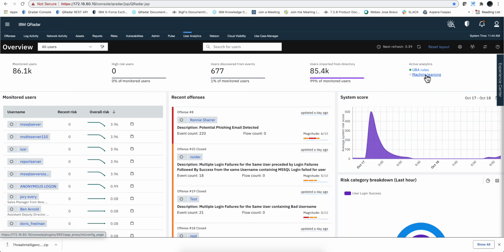But there's a machine learning component. I don't have it enabled in this demo system. And that has to do with, okay, I'm going to learn how everyone behaves for quite some period of time, and then I'm going to fire offenses when I see some anomalous behavior.